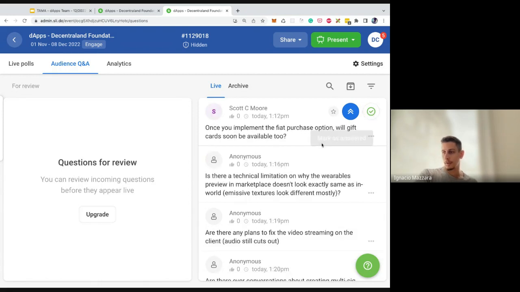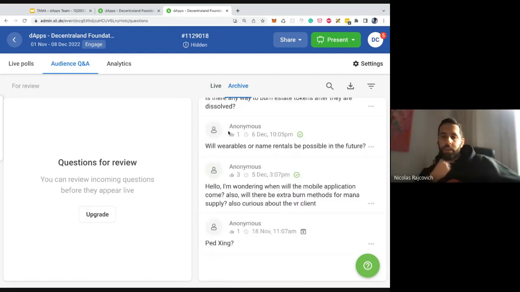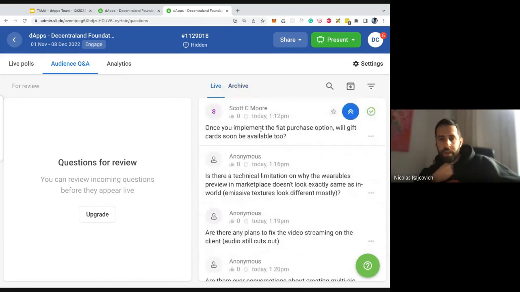Next one. Once you implement the Fiat Purchase option, will gift cards soon be available too? I can take that one, Nacho. We are currently integrating two providers. One is Transak, which is already available in the Account dApp, and also MoonPay, and we are working with others like Wert and a few others. So we have plenty of options for users to choose which one they prefer. If that provider accepts the gift card as a valid payment method, then it will be enough.